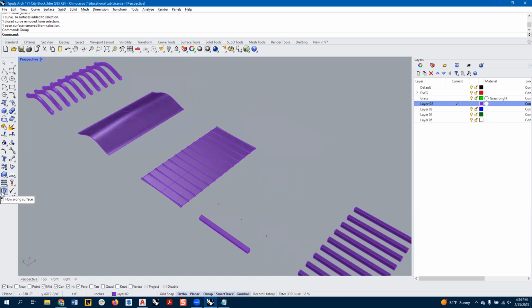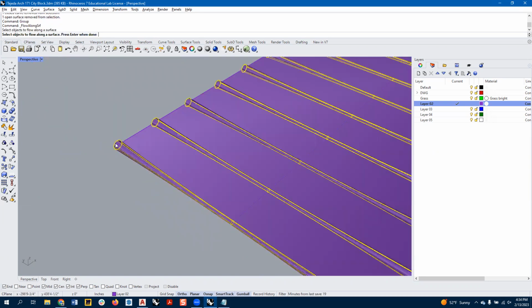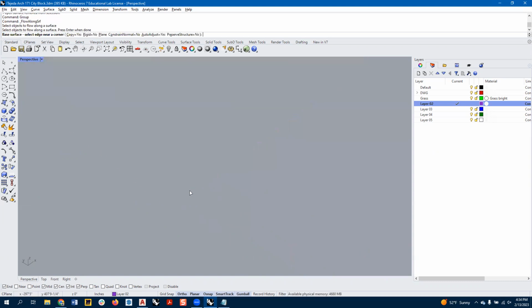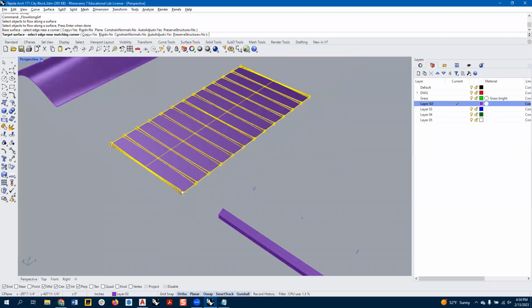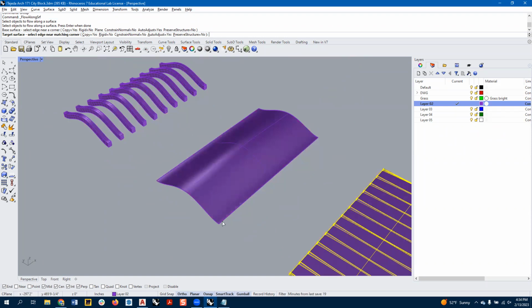So here we go. Flow along surface. And there's your command line. So we're going to flow it, select the objects. I pick this object. Enter. Base surface. Okay, I'll pick this edge right here. Click on it. Target surface. I will pick that corner. Got to pick the right corner.